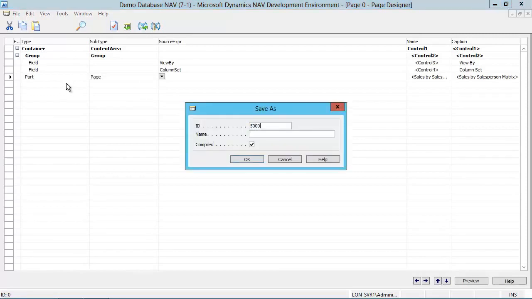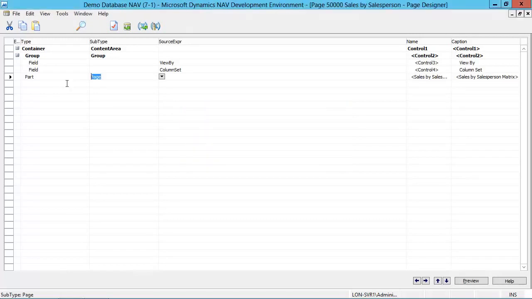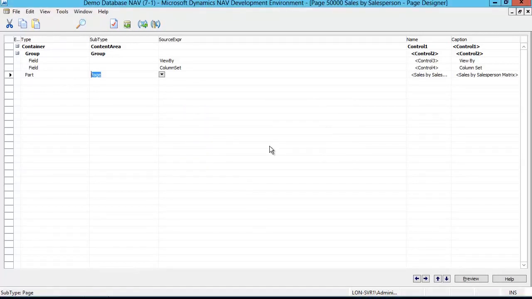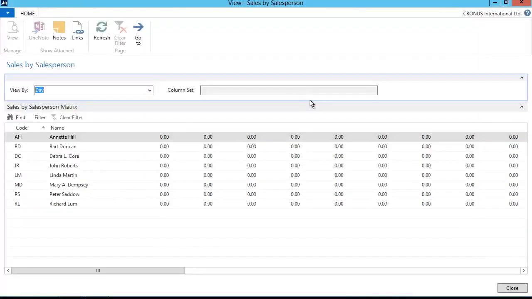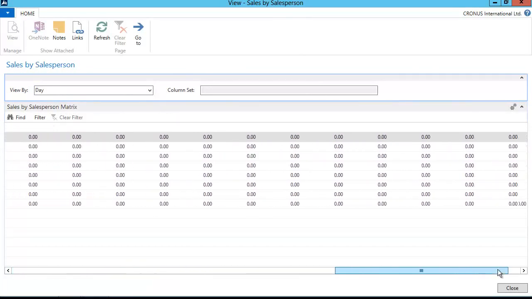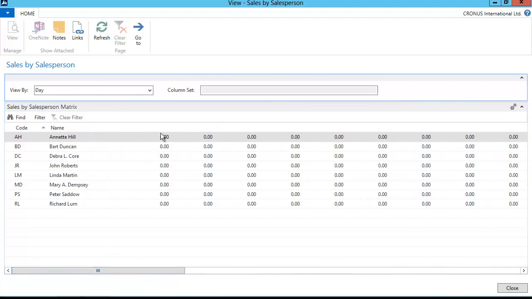I'm going to save it as 50,000 and I will call it sales by salesperson. Let me now run this page to see what I have done so far. So we'll click File, Run, and then what I see here is the sales by salesperson page. I have my sales by salesperson subpage. Here I have 32 columns. None of those 32 columns has any data or any captions. So what I'm going to do in my next step is make sure that I have my captions and my column sets properly assigned.